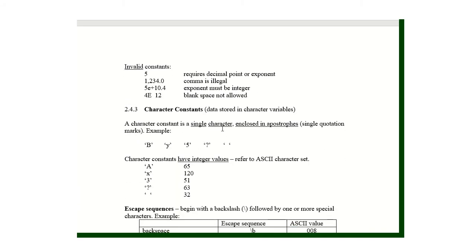These are invalid floating point constants. 5 by itself is an integer constant. A comma is illegal. Exponents must be integers, so this is illegal. A blank is not allowed.